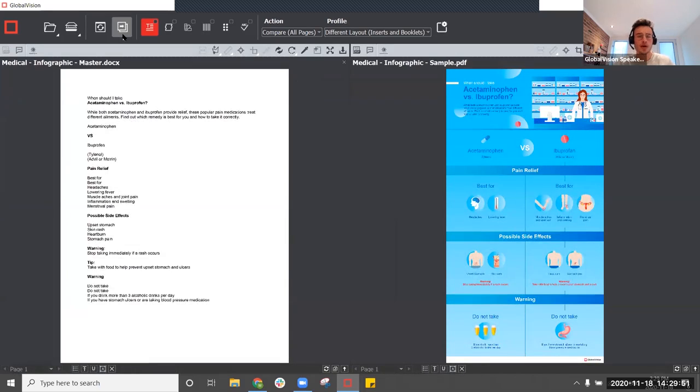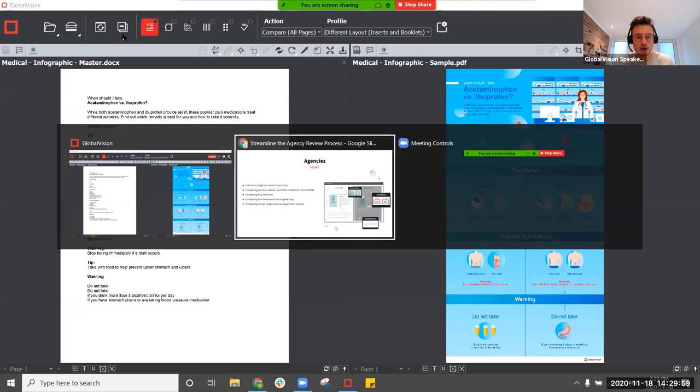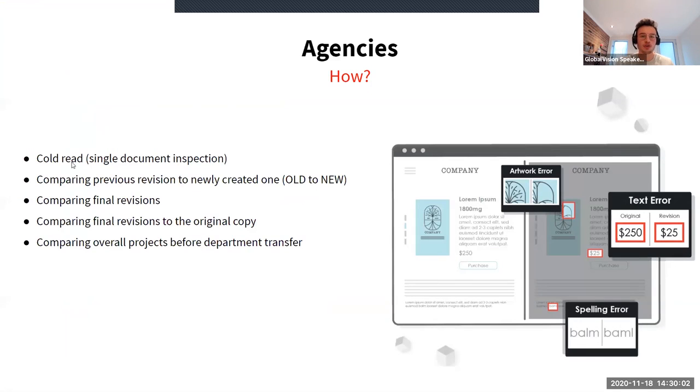So there's a quick summary, a quick explanation in terms of how you could use tools like this to automate that second stage of your agency review process, which is, as we saw on screen, comparing the previous revision to a newly created one, really only focusing on the text.